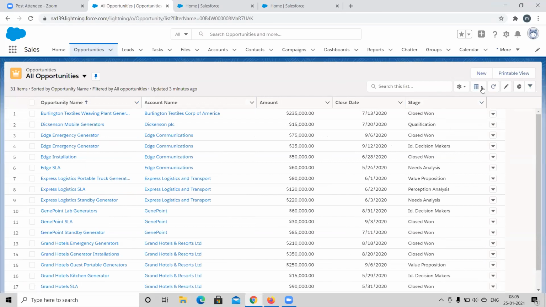And let's talk about this. Display as table, Kanban, and split view. So table is nothing but it will display all the records as a table. Now this list view looks like a table, right? So we have the columns and we have the data.